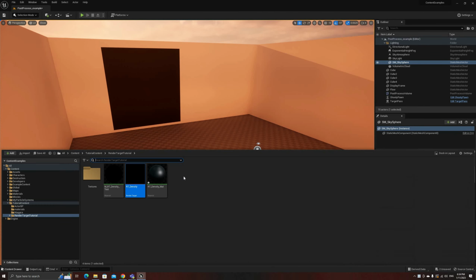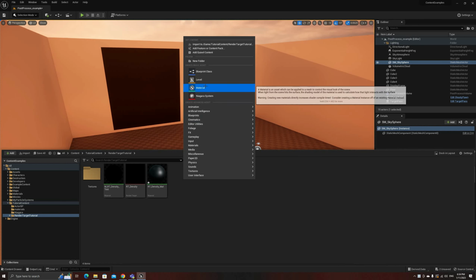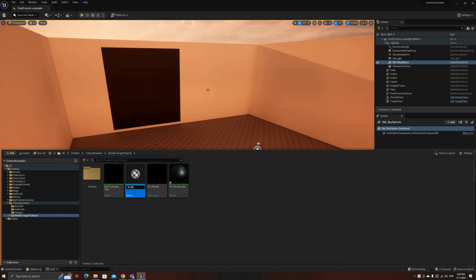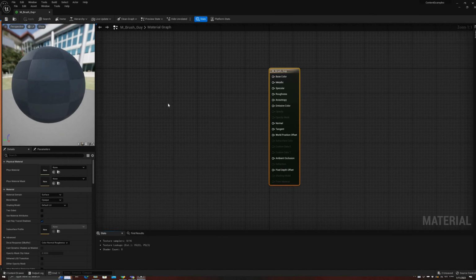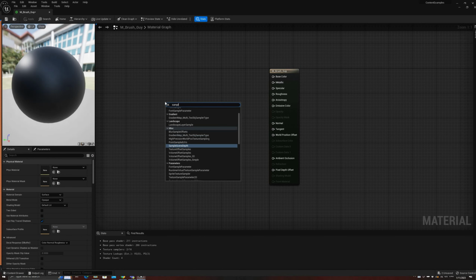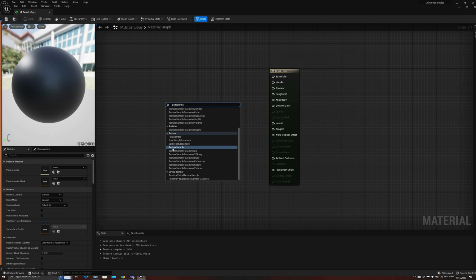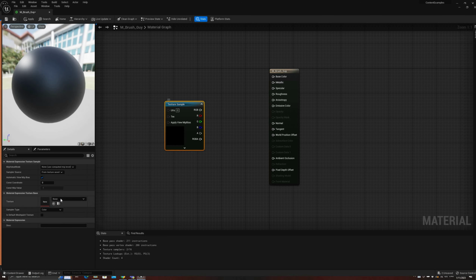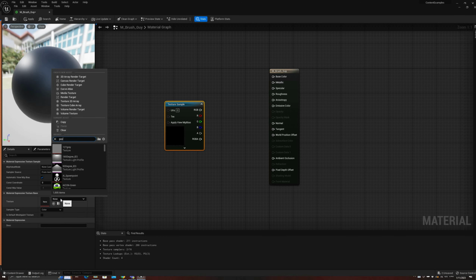Now we need to create a second material, which will be the brush that we will use to paint our density. This one is very similar to the previous material, only has one texture sampler, and I think I have some guy's sprite that we can certainly use as a brush.